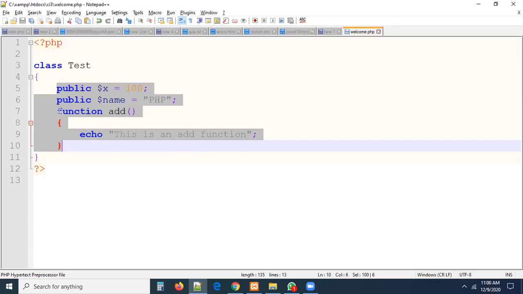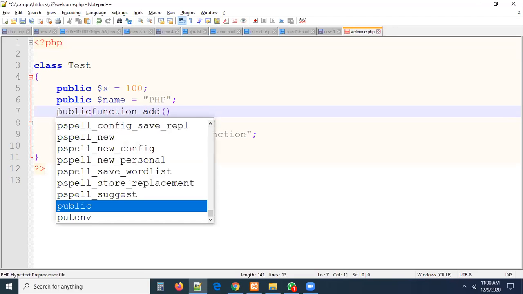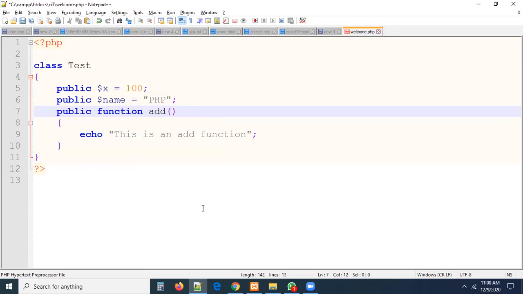See, for this function, I'm not using any access specifier like public or protected. By default, it is public, guys. A function is public by default, even if you don't mention it. If you want, you can always mention public function add. It's a good practice, always a good practice for you, and we can use it like this also, guys. Okay, done.